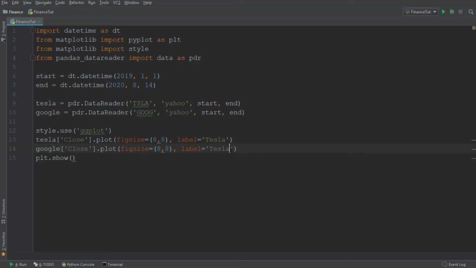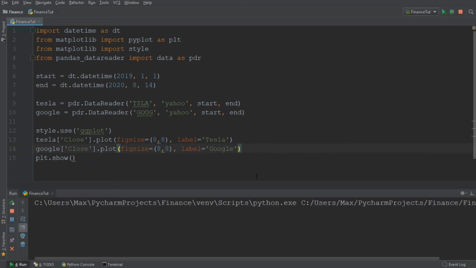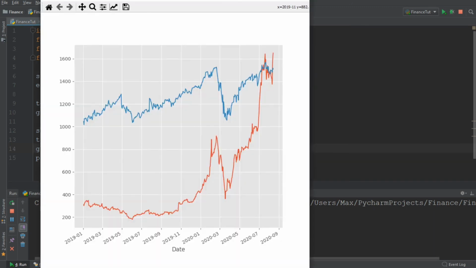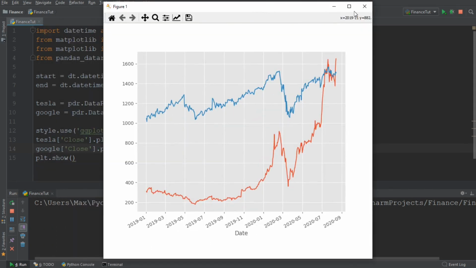And we, of course, want to adjust the label. We don't want to call it Tesla. We want to call it Google. There we go. So now we should have a beautiful diagram which shows us both the prices of Google and Tesla. Let's see if that's going to happen. Yep, we have both Google and Tesla in our diagram.